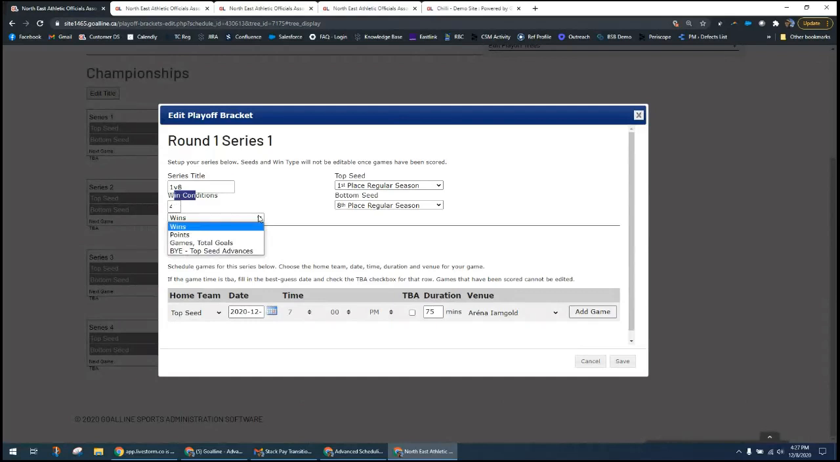The other options in here are total points or total goals. So you can go with total goals within the games, or go with your points. Total goals is a pretty common one for your home and away series that you'll have in a lot of soccer competitions. Wins is going to be the most typical one. And if it's just a single game, you win and you move on, then you're going to go with win conditions of 1 win. So the winner of this game is going to move on to the next round, and that's it. There's no extra anything that's going to have to go into that.